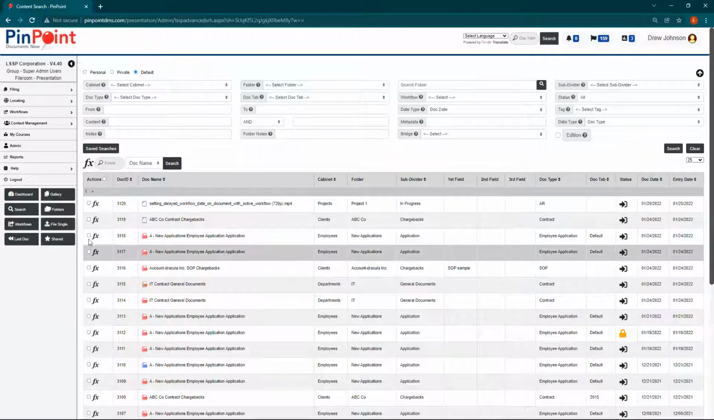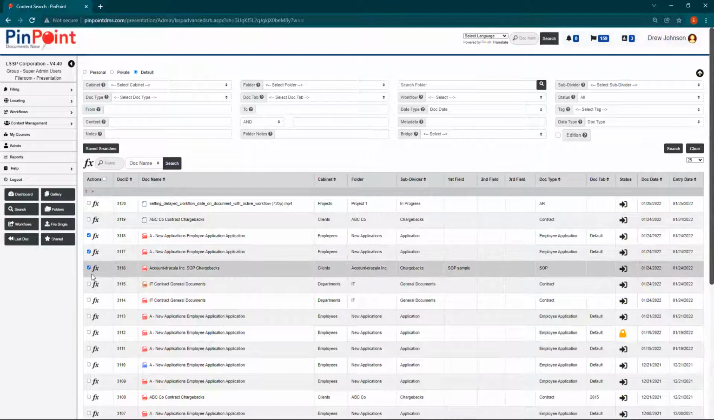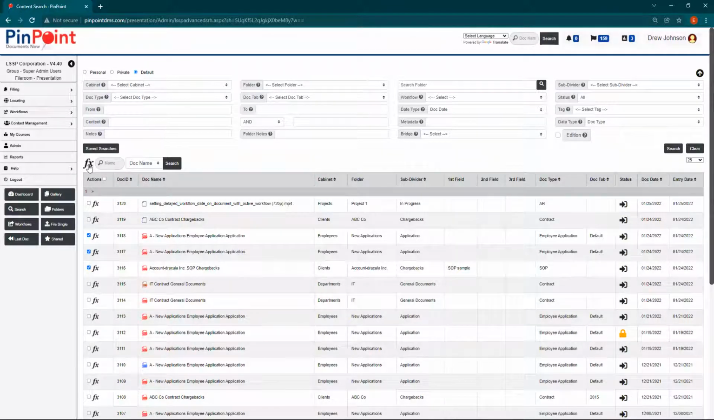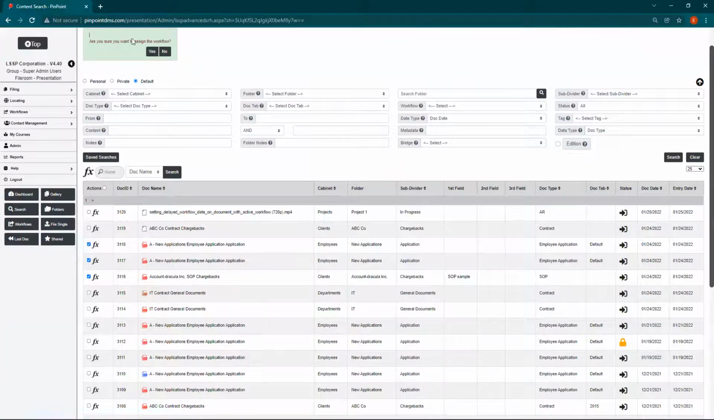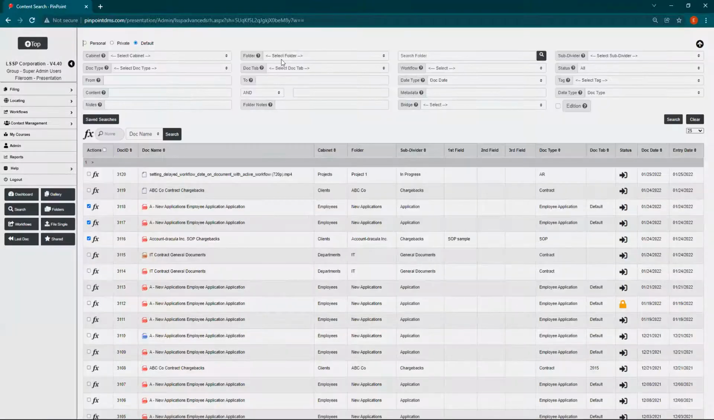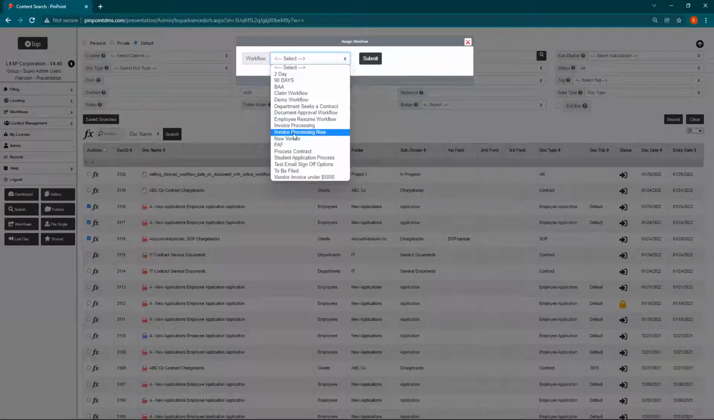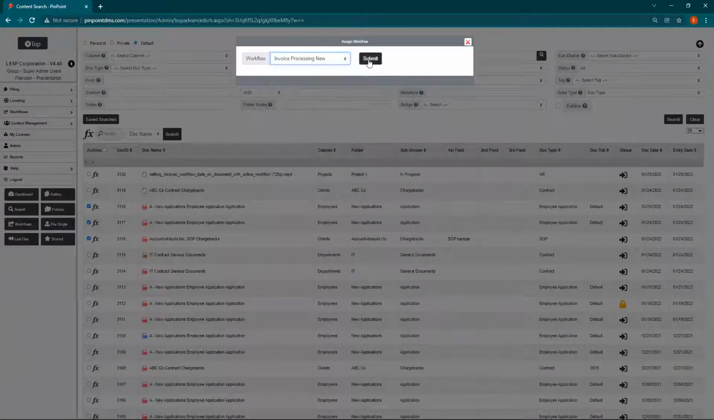Now you can select multiple documents, then go to the group action button and either assign a workflow to all three of them at once or remove a workflow from all three of them at once. In this case, I will assign. And then after I click yes, I can simply pick which workflow I want assigned, and then I submit. So now all three of those documents will have that workflow assigned to them.